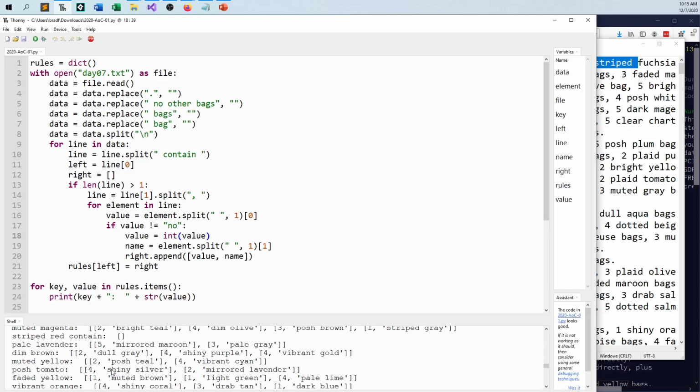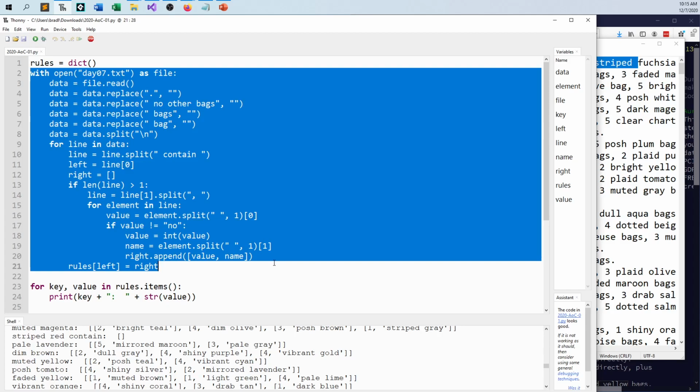Oh, I'm surprised that it didn't get rid of the contain. Oh, because I'm not sure. But anyway, I get the answer at the end of the day here. So this is what I can do to at least get my data from the file and put it into a data structure I can do a little more with.